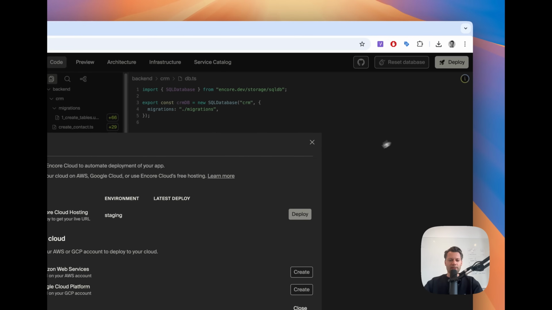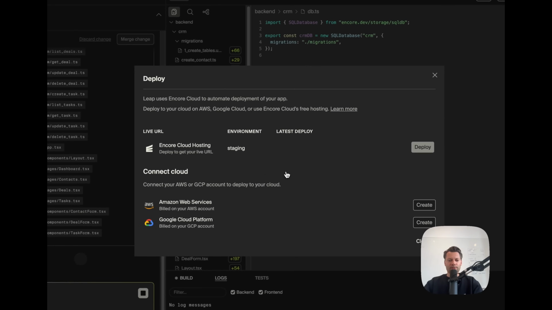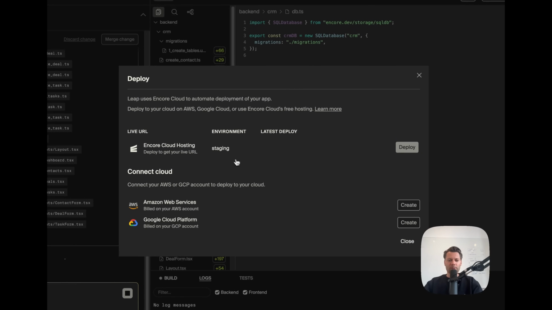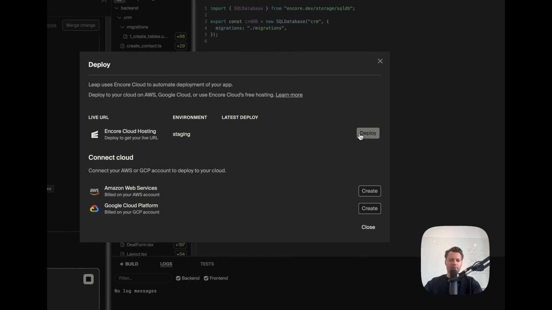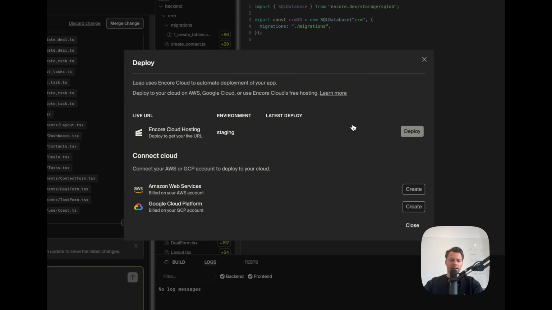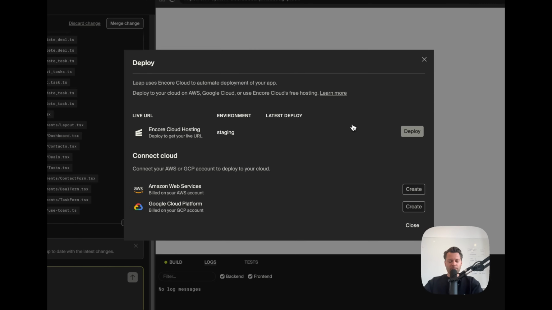There's also a built-in integration with Encore Cloud, which is our cloud automation platform. That gives you a few different options. You can either deploy to a free development environment hosted by Encore Cloud just by clicking deploy, or you can also connect your AWS or GCP account and then create an environment on your own cloud, and Encore Cloud will take care of orchestrating the infrastructure and the deployment there, including all underlying services and resources that you need, like IAM policies and security groups.